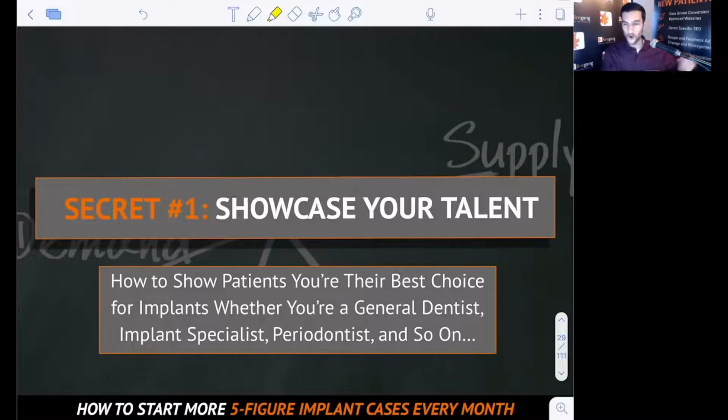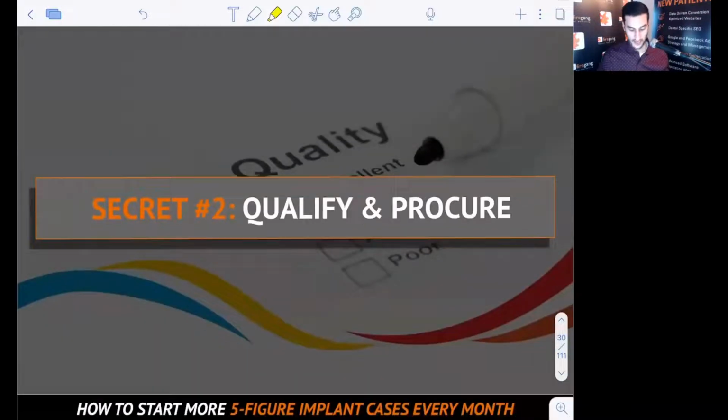And it pushes this all the way to the front. So you're educating these patients before they're in your chair, okay? So it's really cool. Now, once we get that done and we've showcased your talent to the masses, it's all about qualification and procurement, okay?